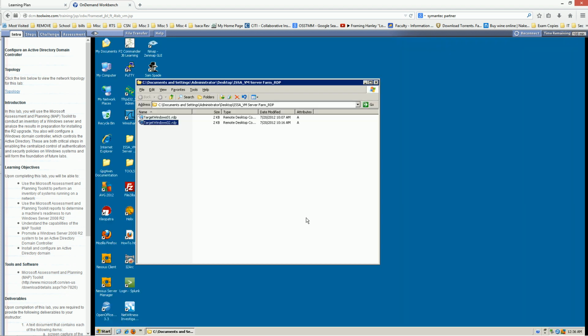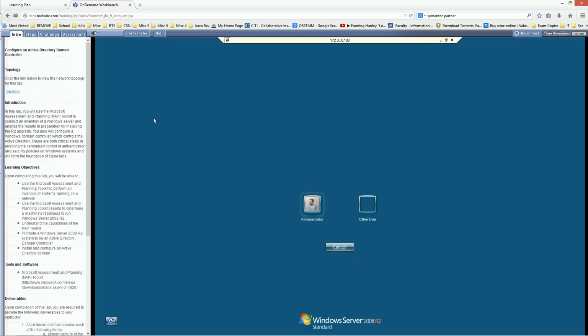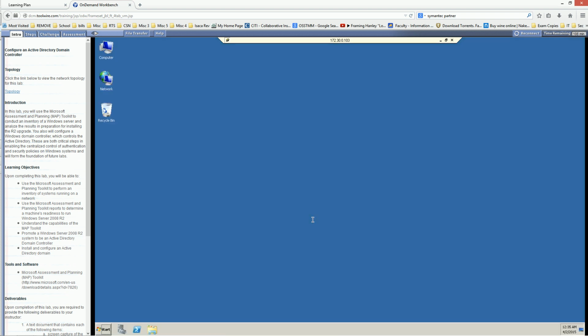And now we're going to go ahead and log into our target window 01, which should be a Server 2008 R2. We're going to be promoting this to a domain controller. Again, password, same thing, CapsLock. If you do not do the caps lock, I've had hit and miss success, so just be careful with that.